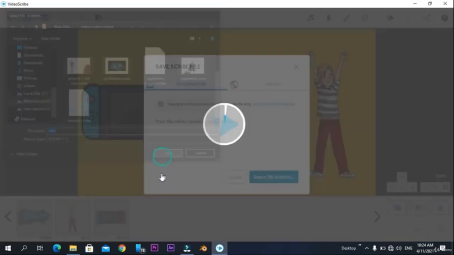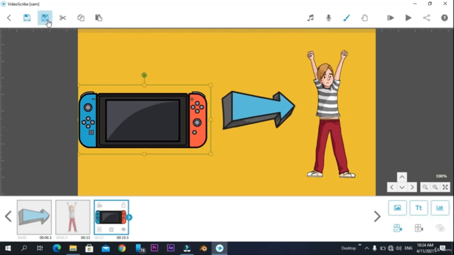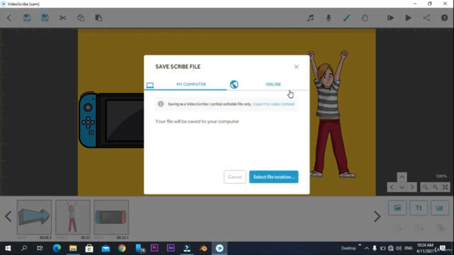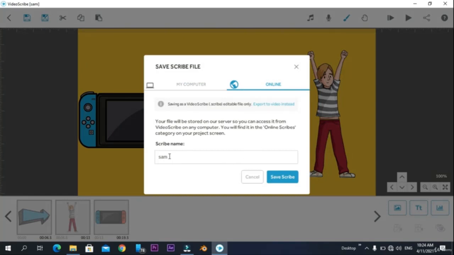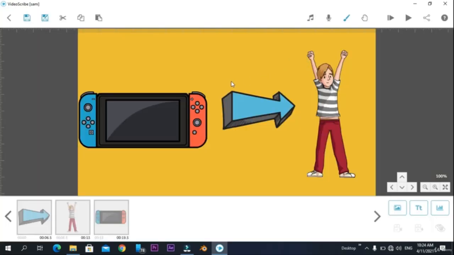Click on save. Now your scribe is going to save in the internal drive, and if you want to make some changes in it, you can save it online. Name the file and save the scribe as online. So it is going to save online, and you can access it from anywhere. Like if you go to your friend's home and you instantly remember you have to make some changes in it, you just log into VideoScribe, and then your file will be available for you, and then you can make some changes and you can export or save it. So that's how you can save your file.